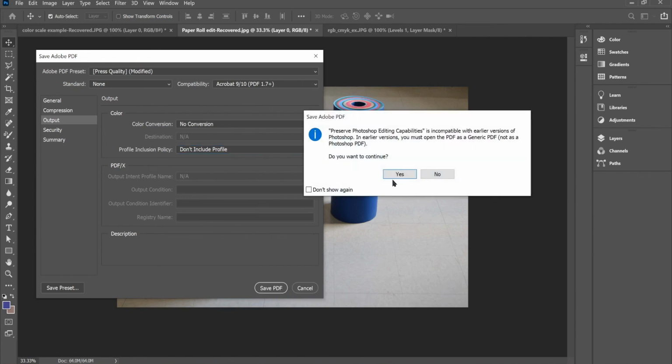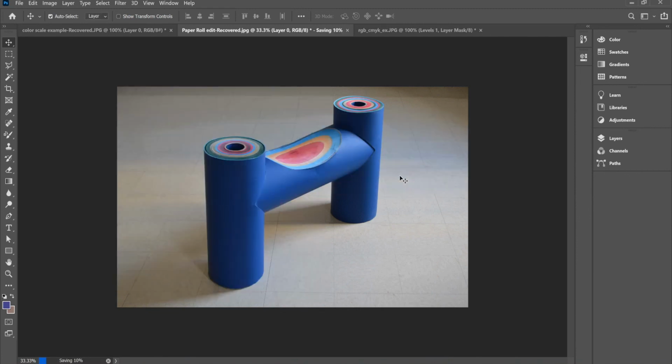of the window. There'll be a window that tells you saving in these settings means that you won't get the features that come with saving in the newest versions of Photoshop PDF. Click Yes if you want to, and you'll have finished saving your PDF.